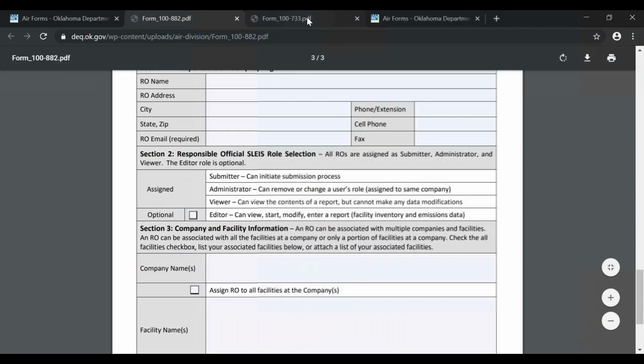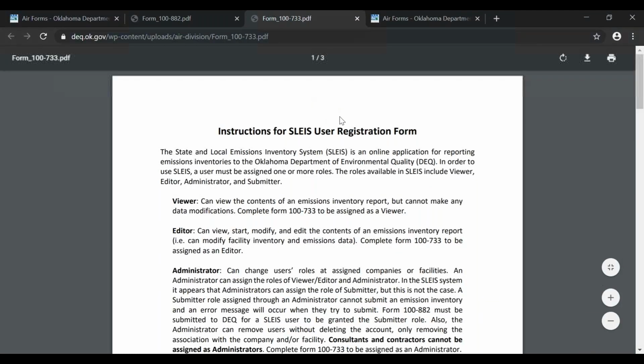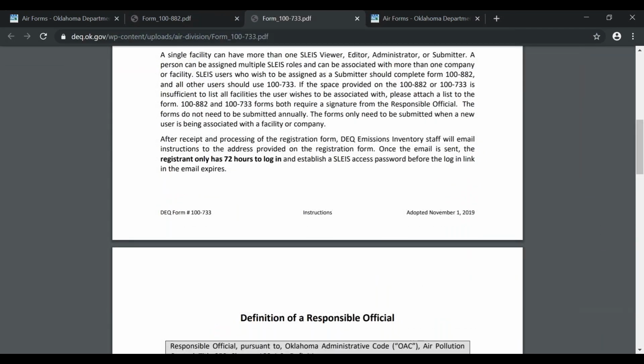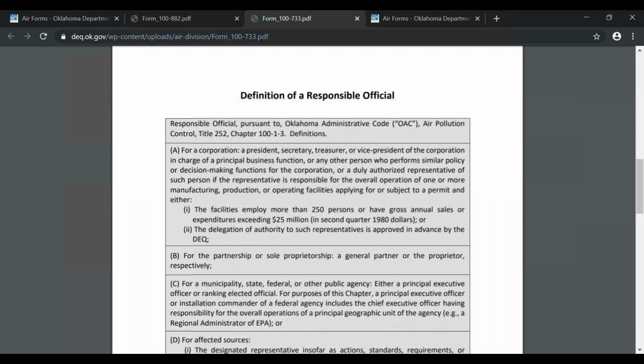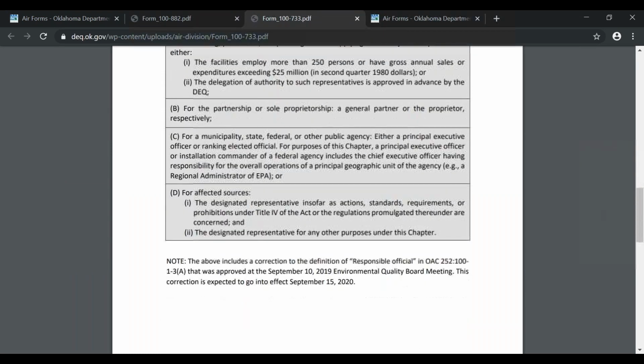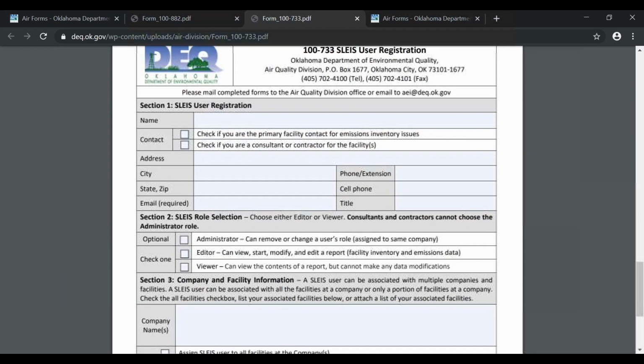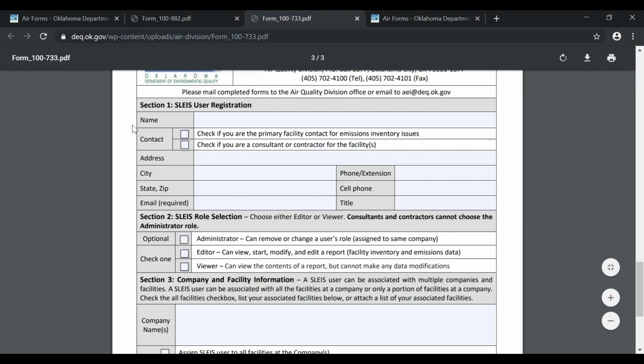We're going to look a little bit now at Form 100-773 for everyone who's not a responsible official. We've got the same first page with our instructions. We've got the same second page with the responsible official definition. And then we've got a little bit of difference within the form itself. The name is pretty clear. We'll spend a bit of time talking about these 2 check boxes here.